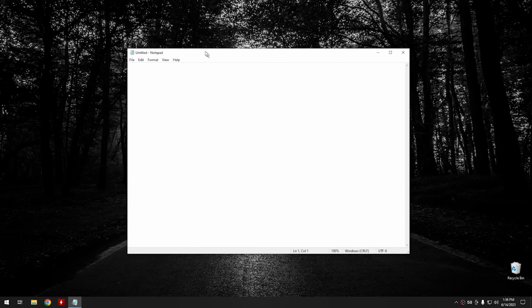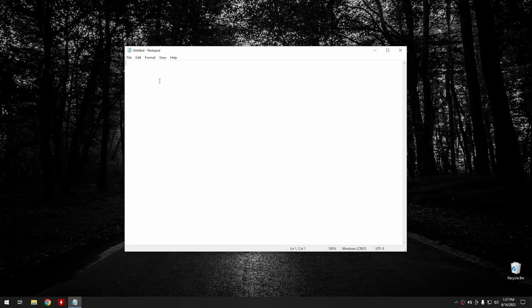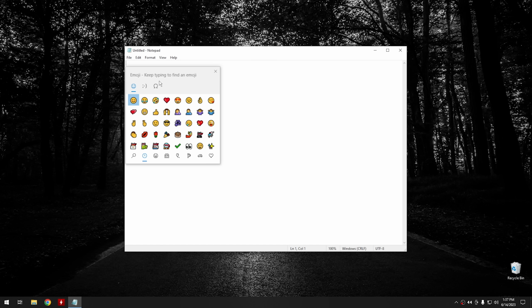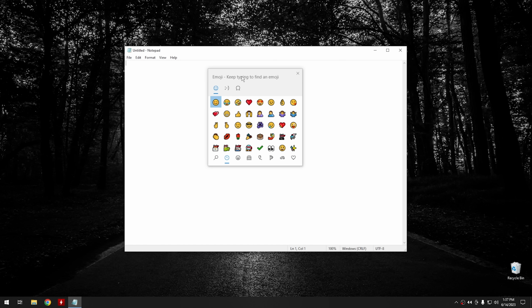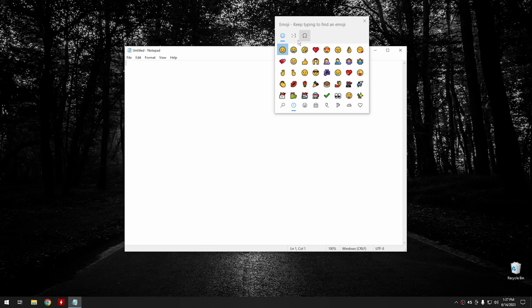And then with Notepad open, what I'm going to do is hold the Windows key and the period key at the same time. And as you can see, it jumped up with an emoji menu. Now, since I'm in Notepad, this is just a text editor, so if I go to click on an emoji, it's going to give me the black and white text version of that emoji. However, you can get essentially all of them in here.